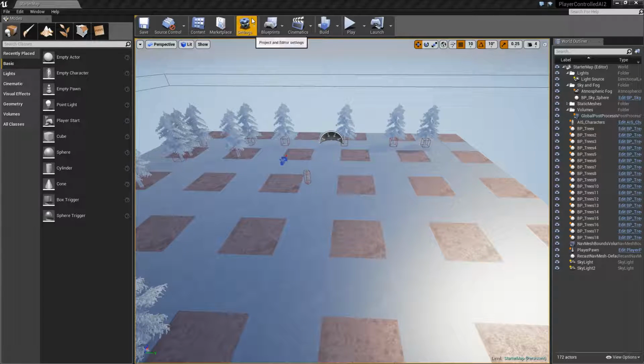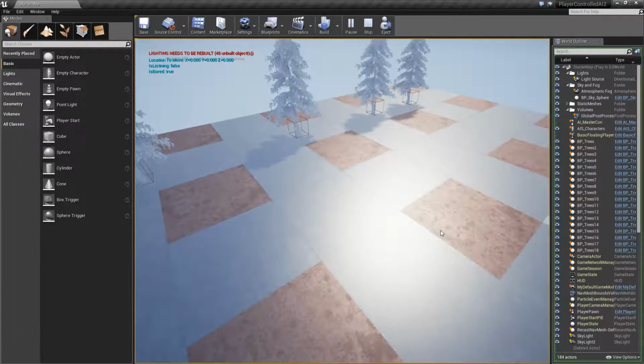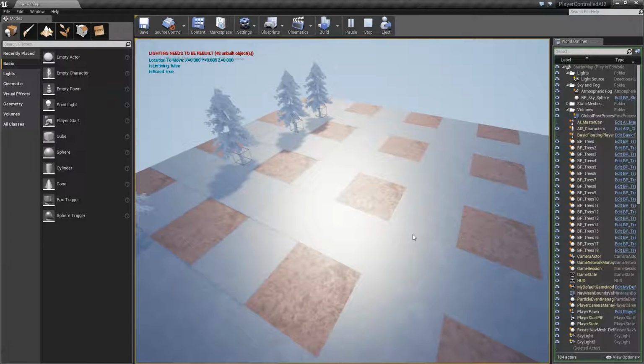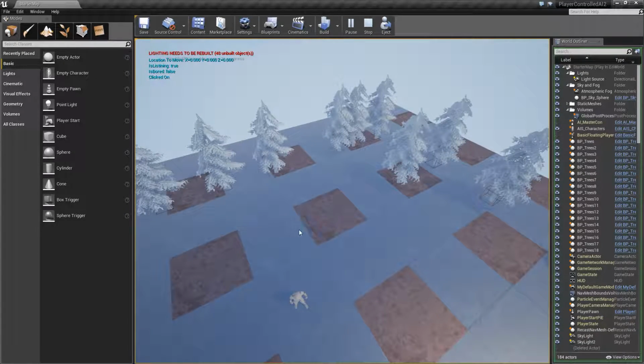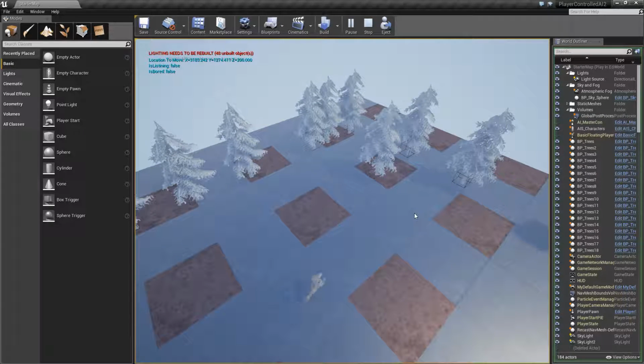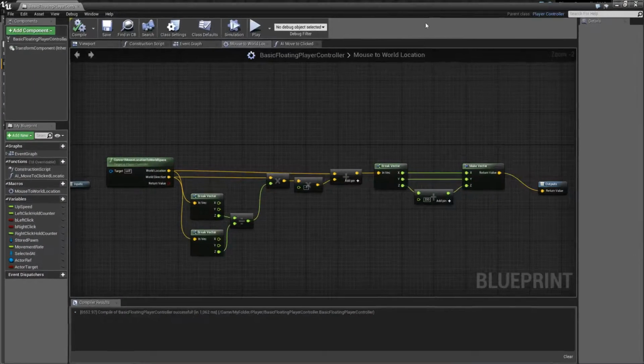So for this, I'm using something I created, which is just a little basic AI that runs around, and you can click on him and tell him to go somewhere. After a while, he'll start running back. So the math I was telling you about is right here for our mouse click.